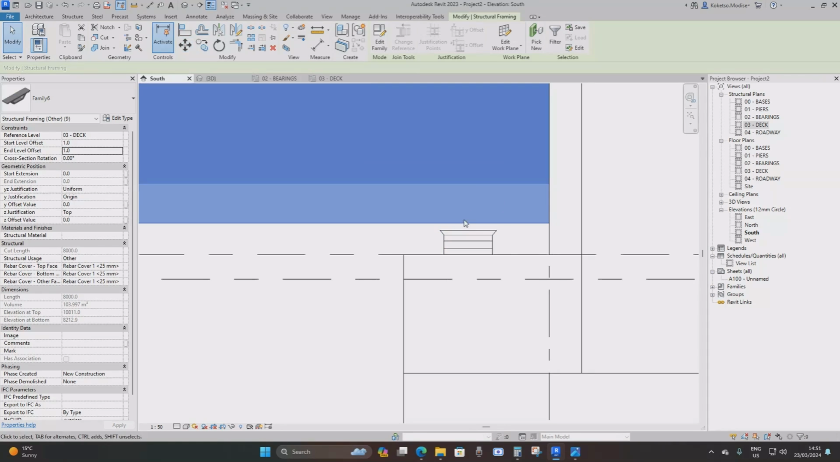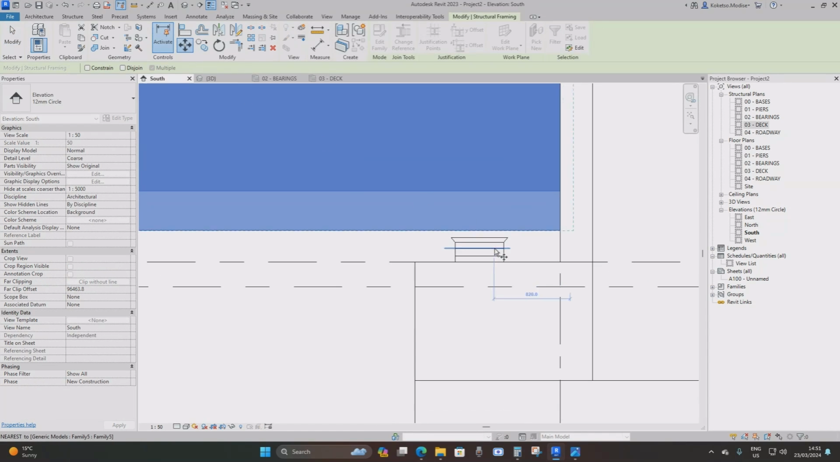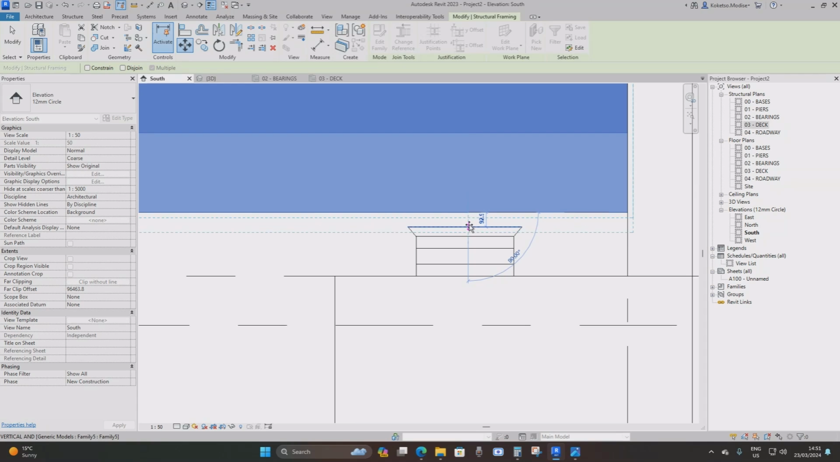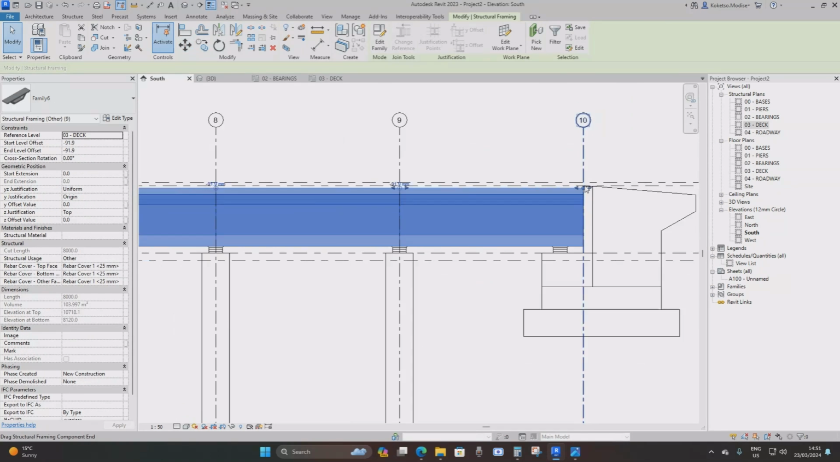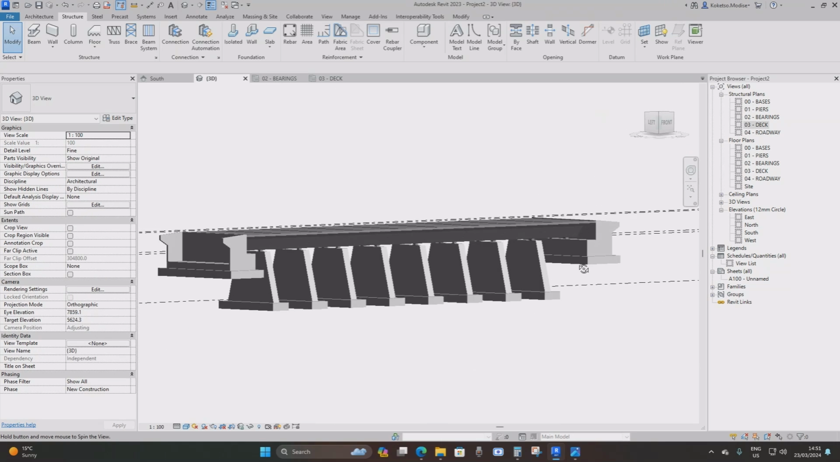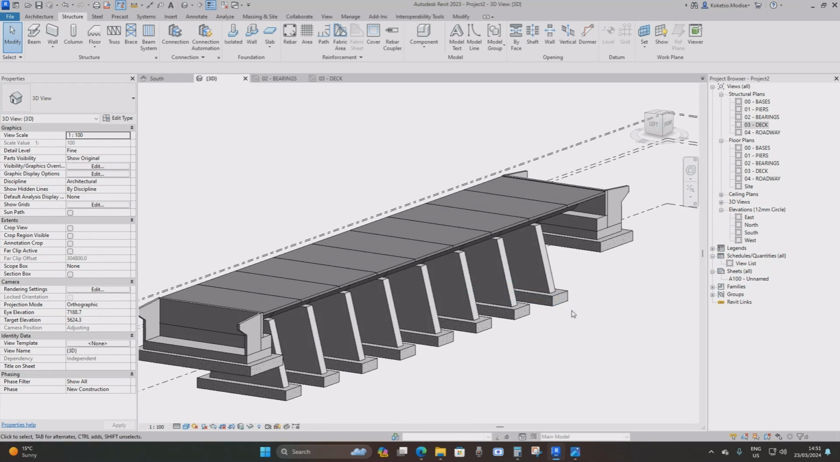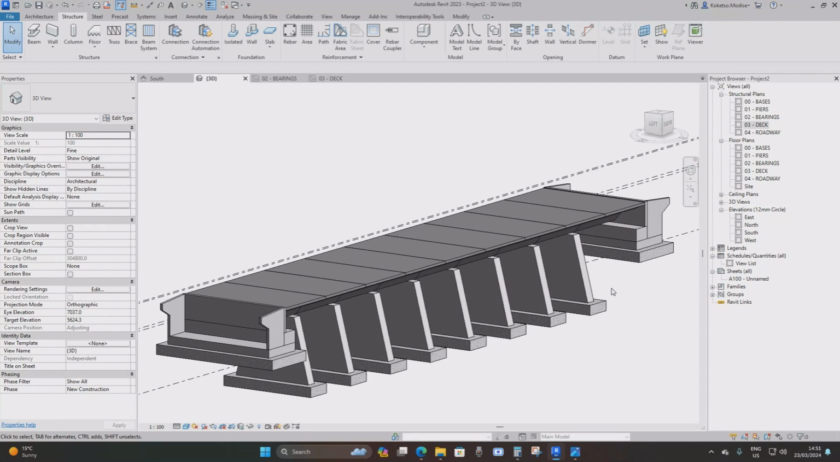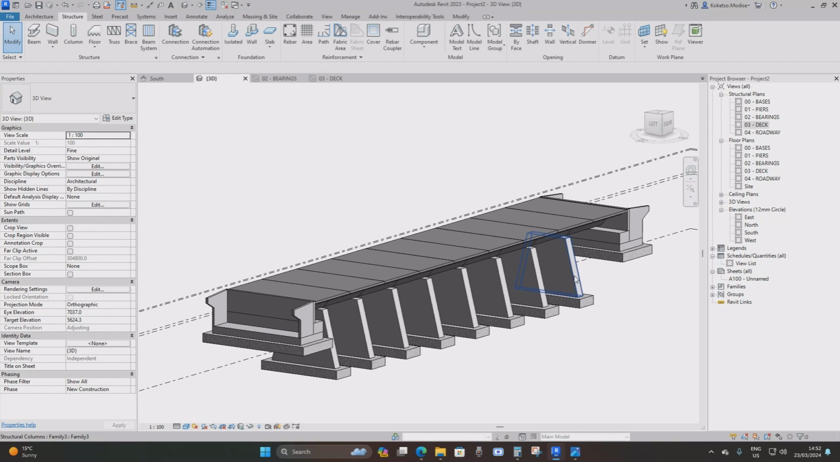So while it's still selected, I'm going to say move, and then move them from the bottom until it meets the top of our bearings. So this is what we have. Go to the 3D view, and we are almost done. And now the next thing is I'm gonna place our bridge parapets, which I almost forgot.